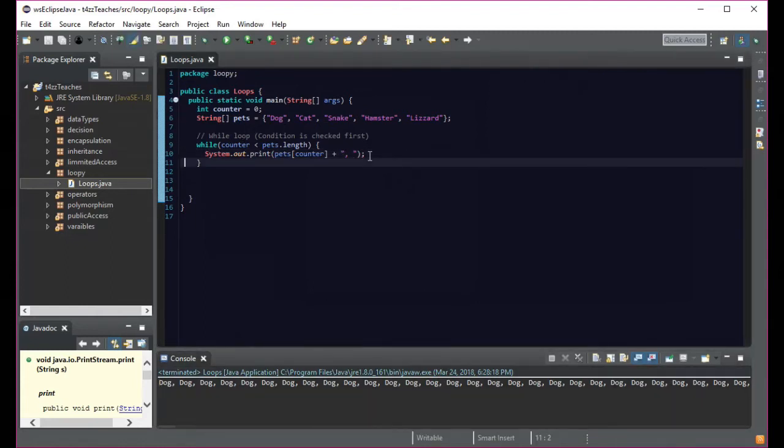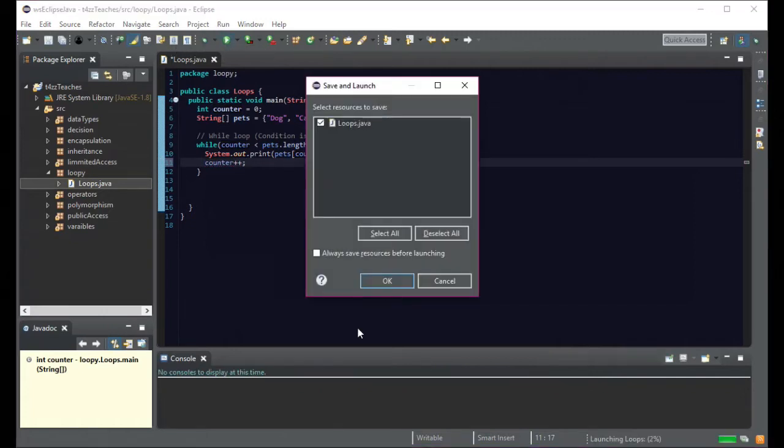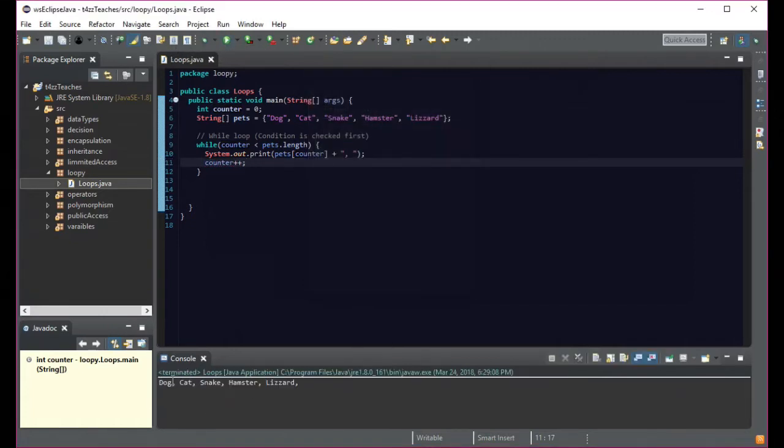We have to tell counter to increase. In other words, it will always be less than the length of the array. So now we have to say counter plus plus. Aha, that should help. Now if we run it, we see dog, cat, snake, hamster, lizard, and lizard has a comma after.